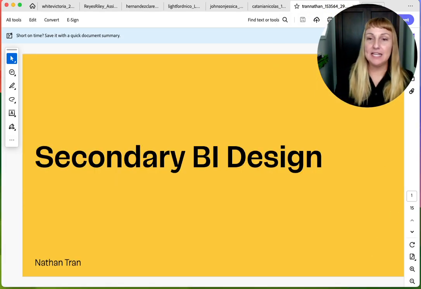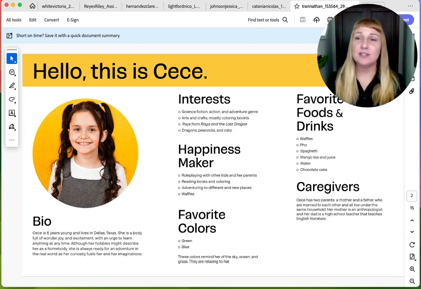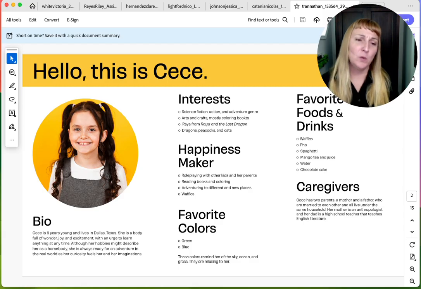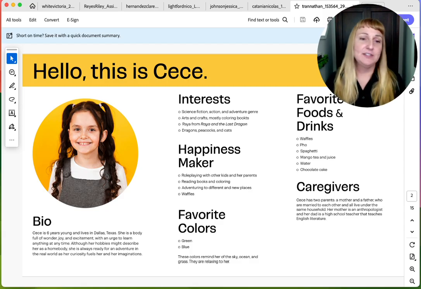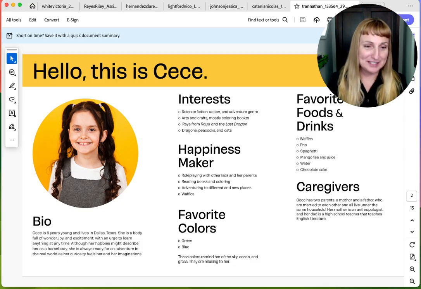All right, next up is Nathan. So this is Cece, Nathan's persona. Cece is 6. Oh, and she lives in Dallas, Texas. She is a body full of wonder, joy, and excitement with an urge to learn anything at any time. Although her hobbies might describe her as a homebody, she is always ready for an adventure in the real world as her curiosity fuels her and her imagination.